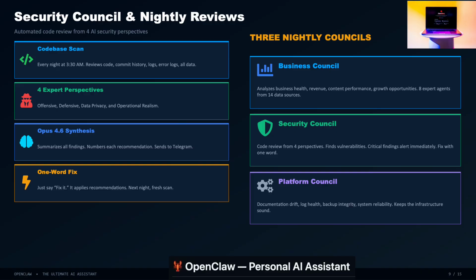If something is critical, it alerts immediately. And the best part, you just say fix it. It applies the recommendations. Next night, a fresh scan. There are actually 3 councils in total: business for your business health, security for vulnerabilities, and platform for documentation drift, log health, and backup integrity.